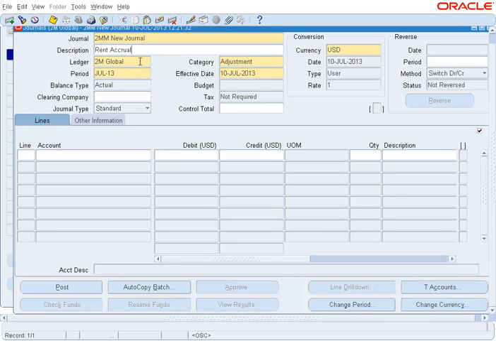And we're on the ledger 2M Global, so we can enter in this ledger, or if you have access to more than one ledger, then if you click on the list of values, it will drop down. If you have access to more ledgers, then we can work with that ledger too. Basically our default ledger is the 2M Global ledger, so we'll work with this ledger.